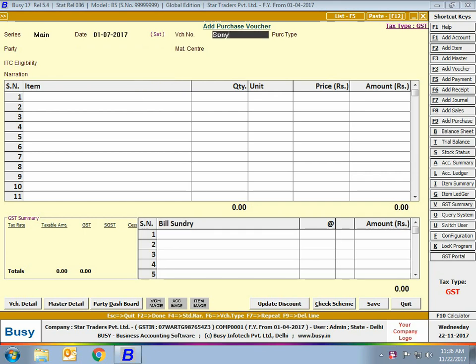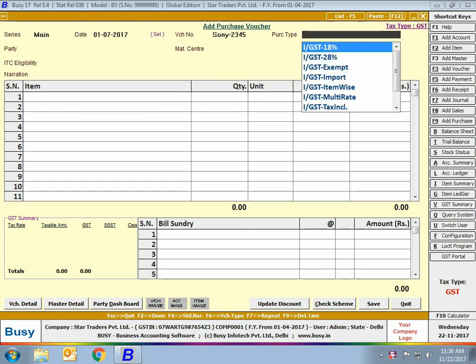Next is the voucher number. If you remember, in the previous chapter we set the voucher numbering to manual for the purchase voucher, so here you will enter the voucher number that you have received from your party, like we have entered Sony 2345. Next is the purchase type, which is very important. Here we are selecting the purchase type as IGST 28%, which means this will be a central transaction in which tax at the rate of 28% will be charged.